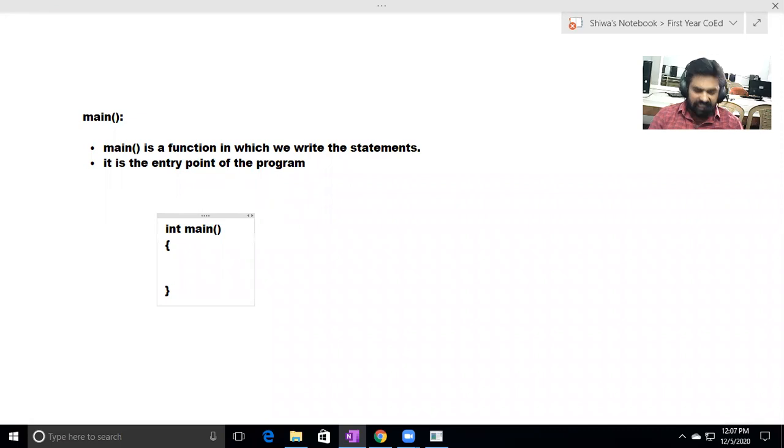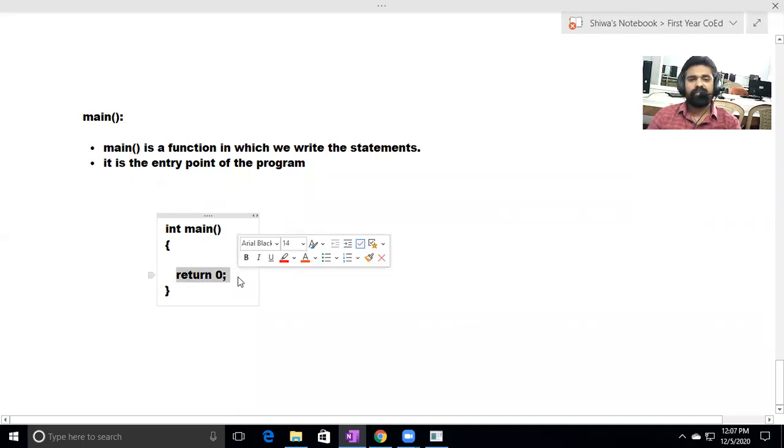If anything is returning, generally we write a return statement like this. Return 0 we write. 0 means successful execution. Non-zero means unsuccessful execution. So even if you don't write this one, no problem. Compiler will take it.